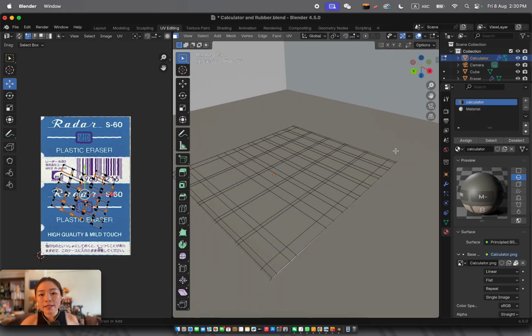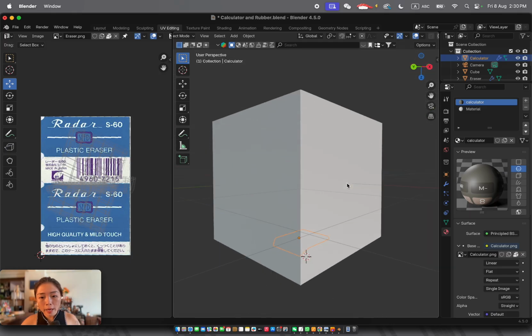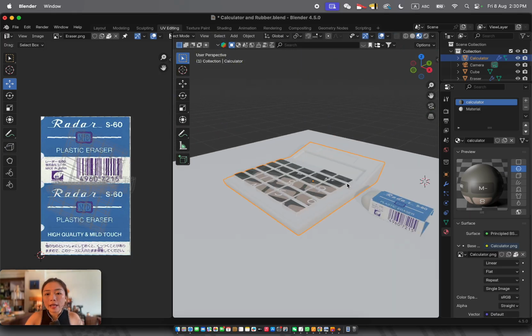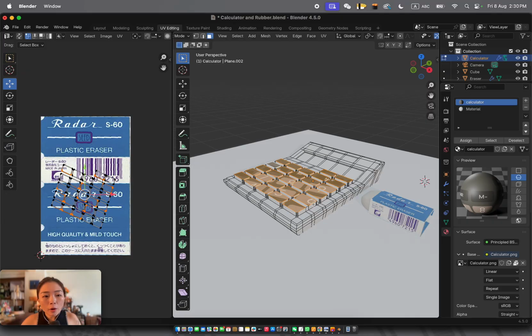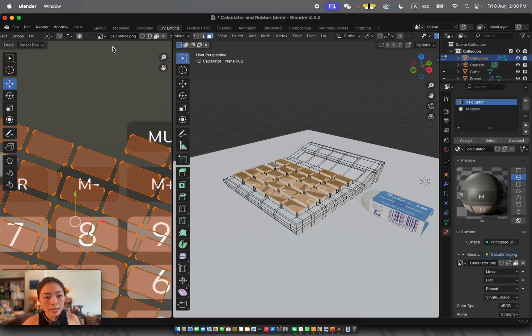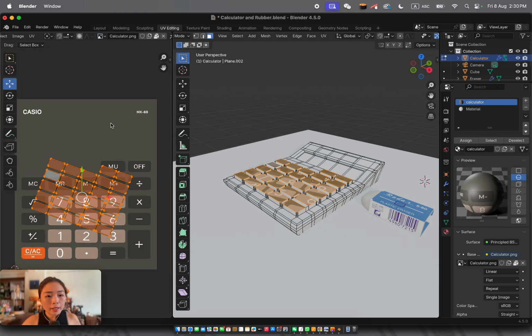If I'm selecting, well, I have to look for my calculator. My calculator is here, back to the top view. I'm selecting all these faces, and all these faces are here already. However, I'm looking at the eraser skin, which is not desirable. I want to look at the calculator.png. Now, I'm on the calculator.png.